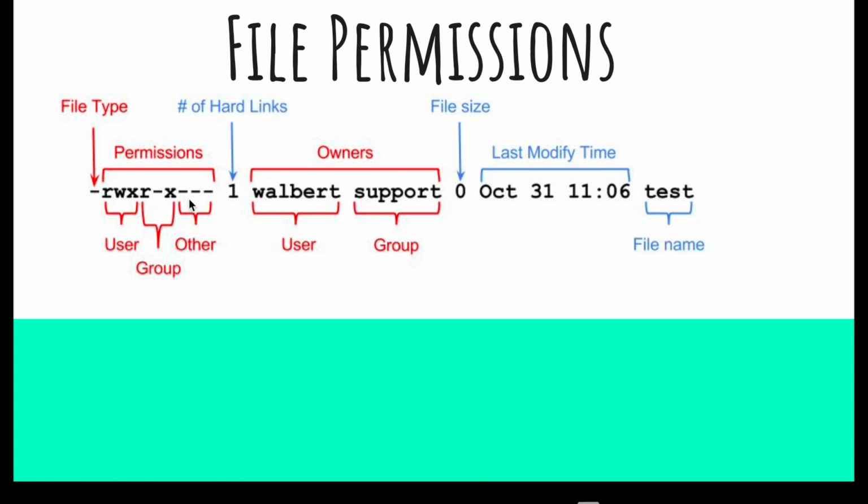Then as we go towards the extreme left, we can see chunks of three characters here. The first three characters are for the user, where we define what permissions the user has. The user is basically the owner of the file. Here the owner of the file, Walbert, has read, write and execute permissions. R stands for read, W for write, X for execute.